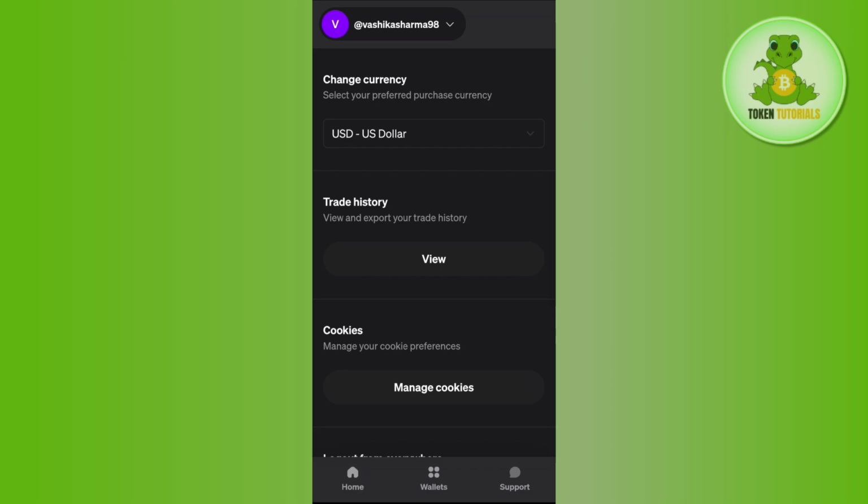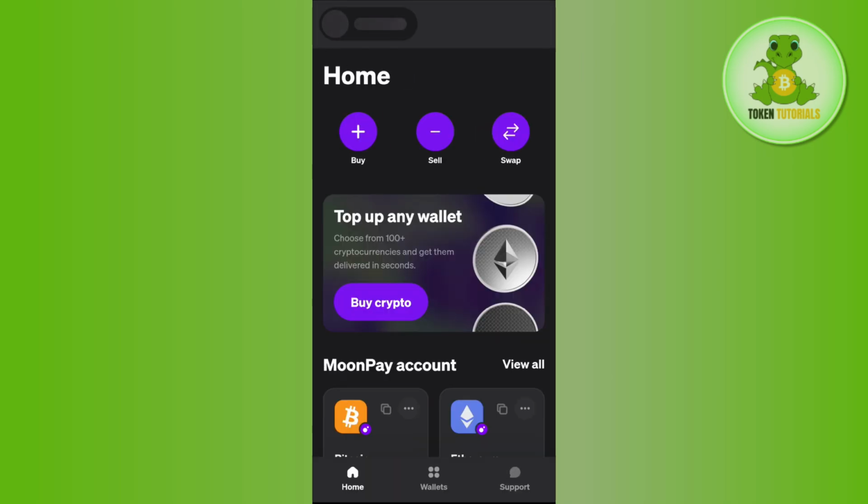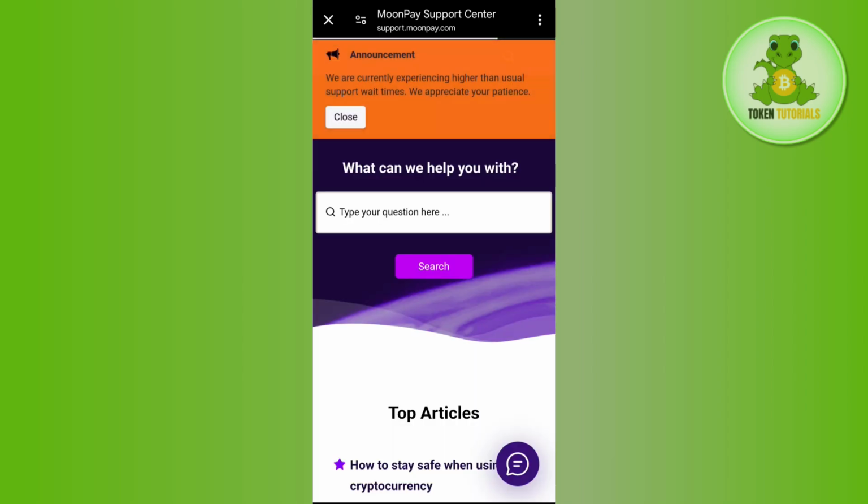Now, if you face any kind of problem while increasing your limit, you can also directly contact the Moonpay customer support team by clicking on this support option here in the bottom right hand corner of the screen.